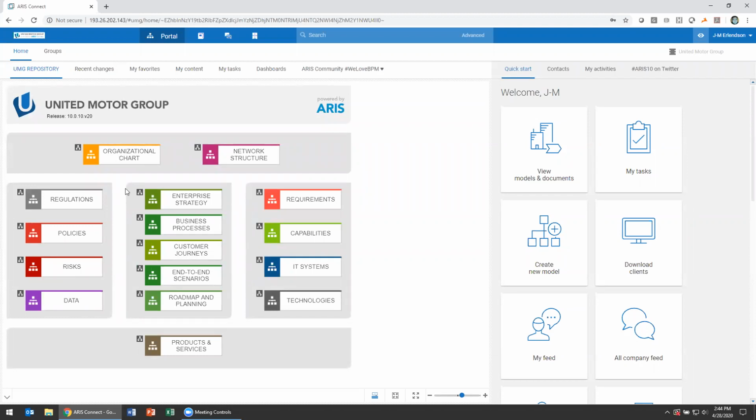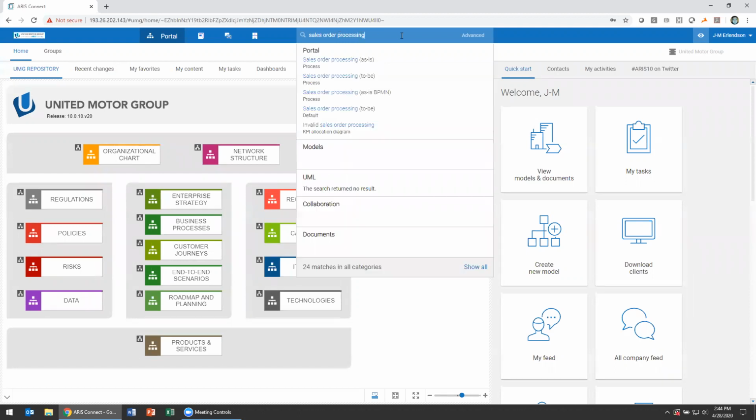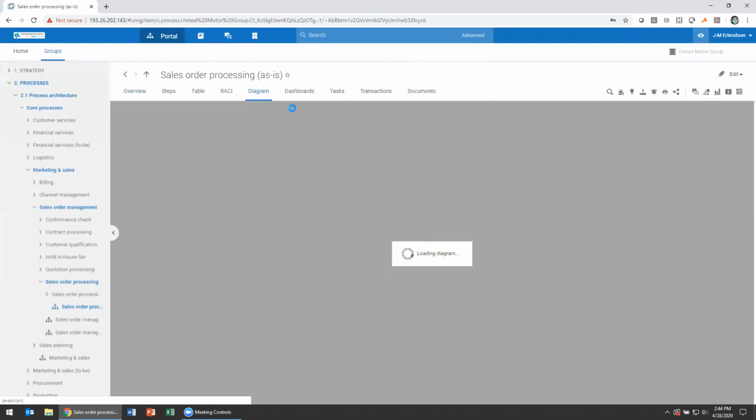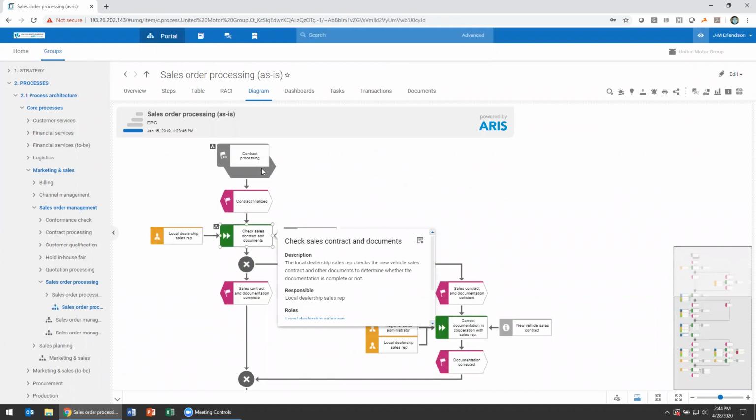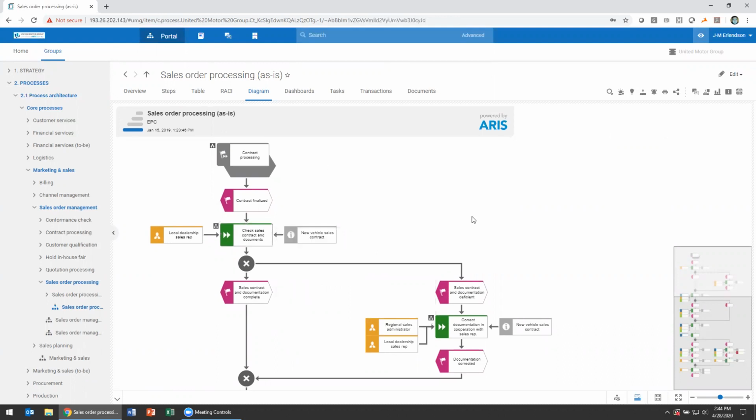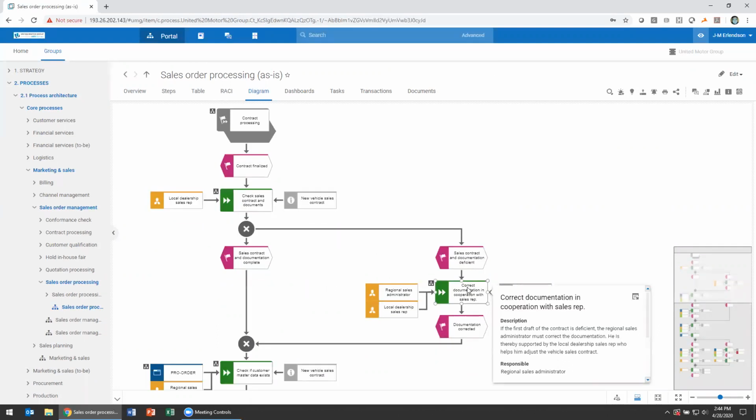But this information tends to be specific to its context. As in, if I were to go to a business process, let me take a look at sales order processing and my as-is model for that particular process, each of these steps that's occurring, I consider this sort of information to be non-reusable knowledge. Checking sales contracting documents is specific to this model. It's specifically the sales contracts that are associated with this sales order, or correcting that documentation is specific to correcting the documentation within the context of this sales order. As in, I consider this non-reusable knowledge.